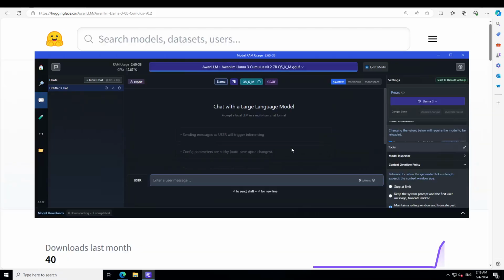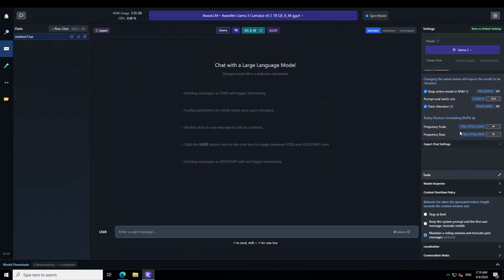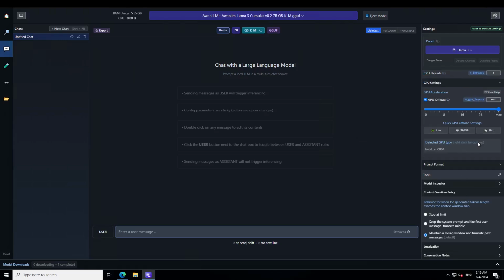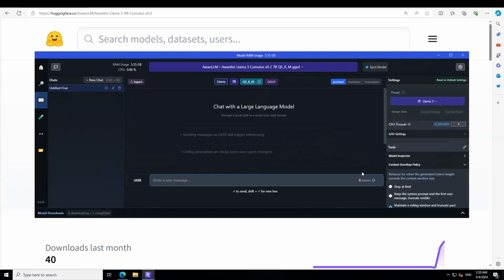And let's wait for the model to load, and let me quickly check if everything is good. Yep, everything is on GPU. That is good. Okay, so we're all set to talk with it. Let me ask it a question here.